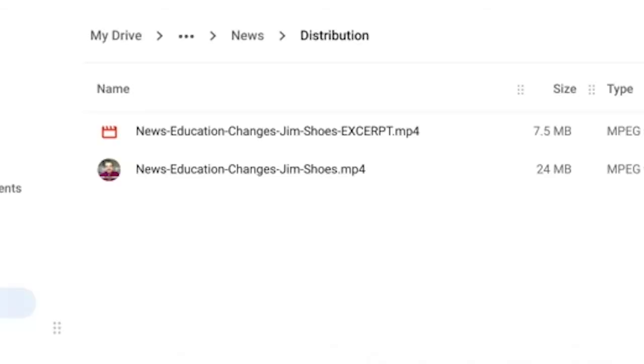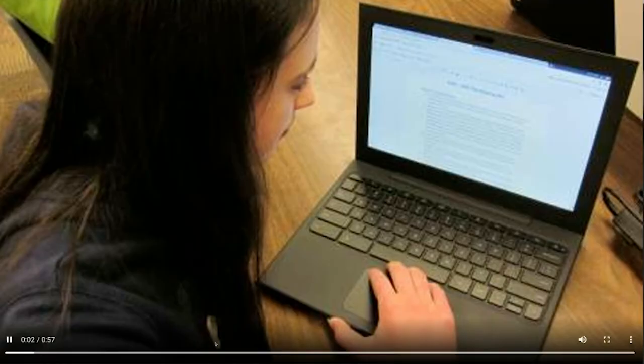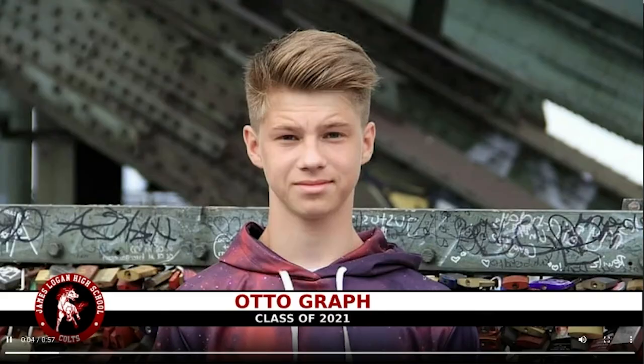Navigate to your distribution folder and double-click the file. Play it through and make sure it's correct. If anything is wrong, go back to WeVideo and make the corrections.